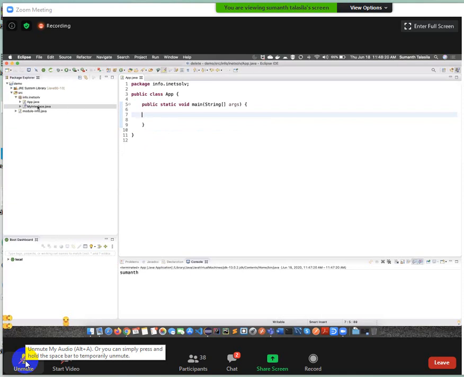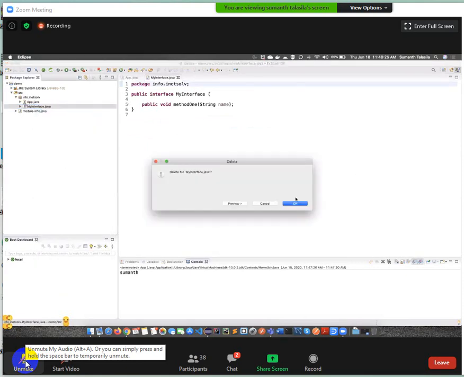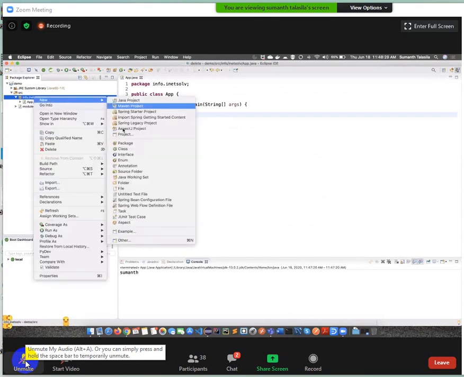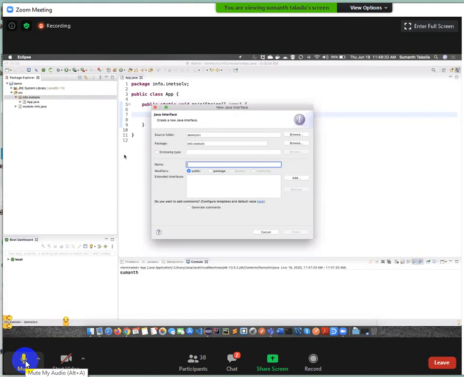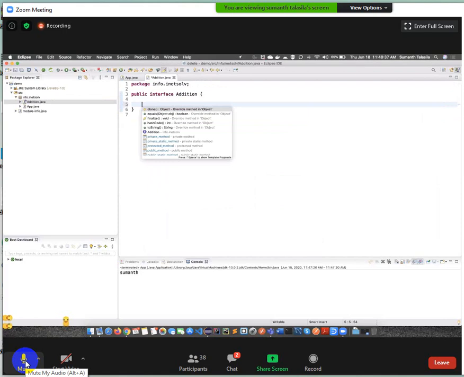This time, let's delete this interface also. I want to write an interface called Addition. Right click, New, Interface, Addition. Inside that, let me write a method: public void add(int number1, int number2). I'll come to the return type later. Now what I need from you is to call this add method and perform the addition operation.